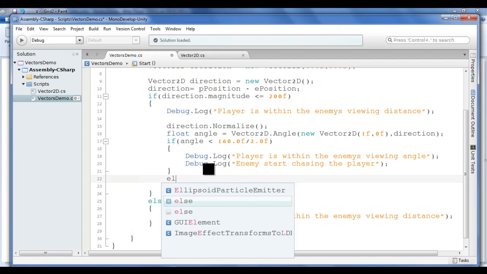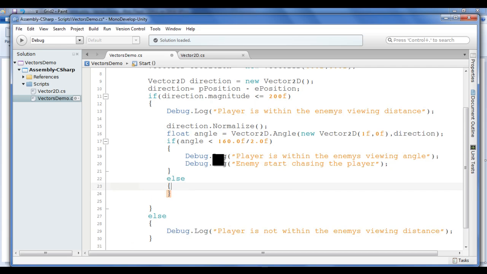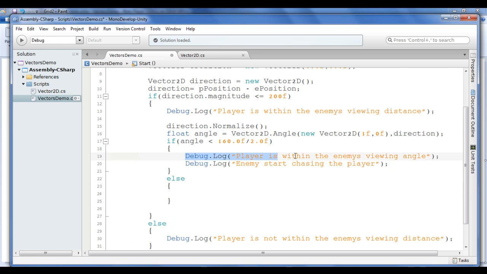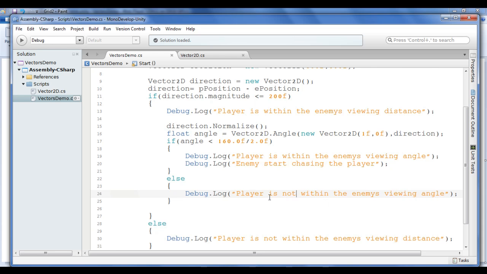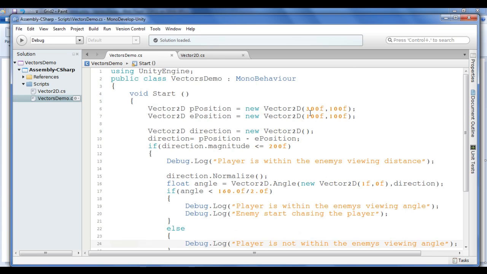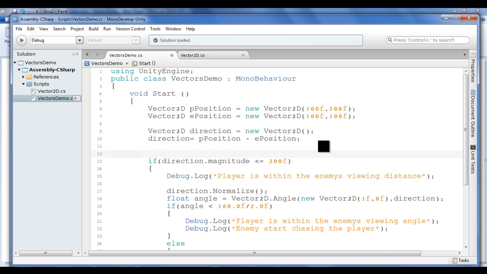So here I am going to say else, debug.log. I copy this and paste it here: player is not within the enemy's viewing angle. I write the code here. Now let us change the player position. X is equal to 100 and y is equal to 300. That is the player's position, guys. Now you can check it out if you want.